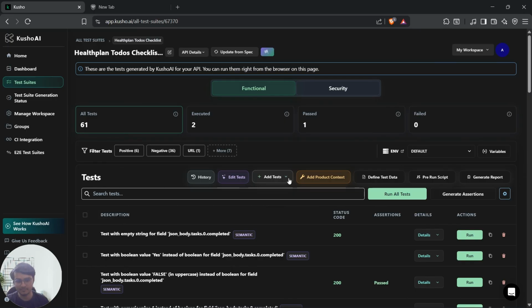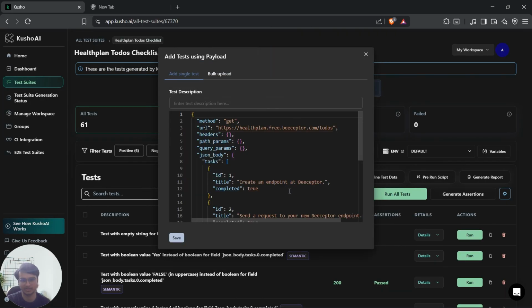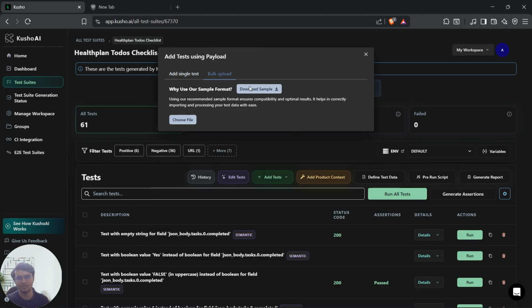And if you want to add more tests, you can do that by using the add test button over here, and then you will have two options. One is using AI, so you can just type the prompt of what you want the test to be like, and you can also do it using payload. So I will just click on that. You can do a bulk upload as well, so you can just download the sample report and see what kind of format it takes, and then you can just choose a file and upload it.